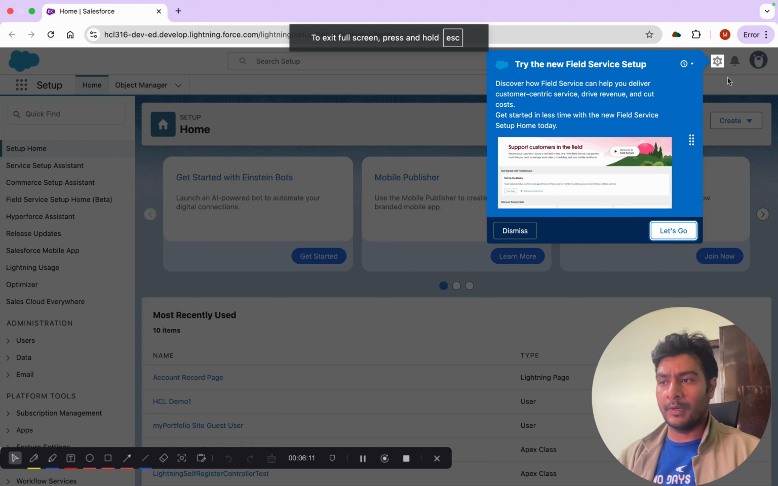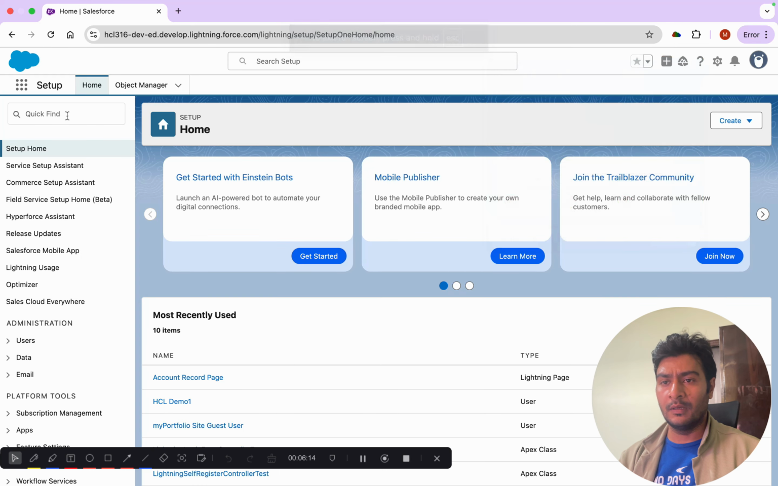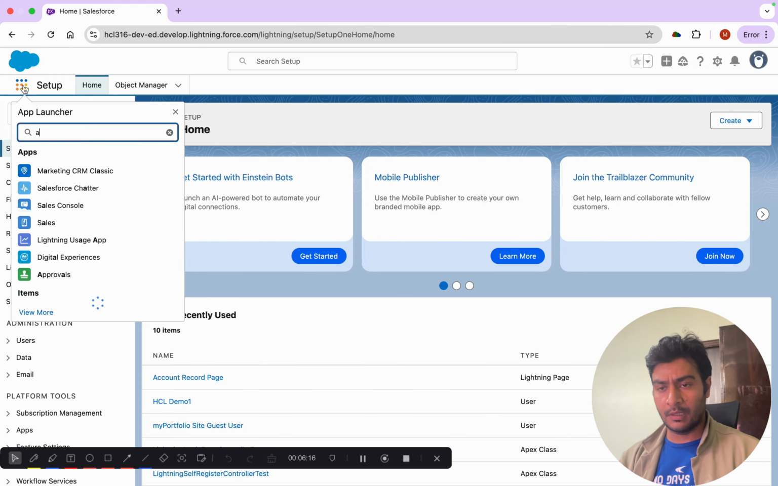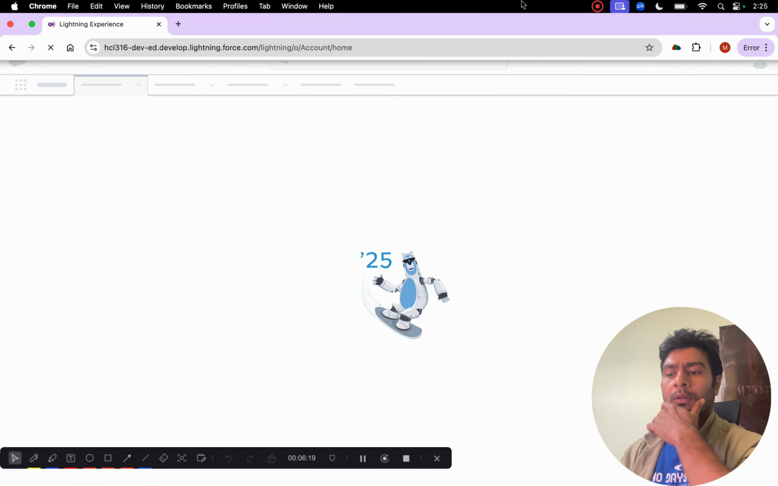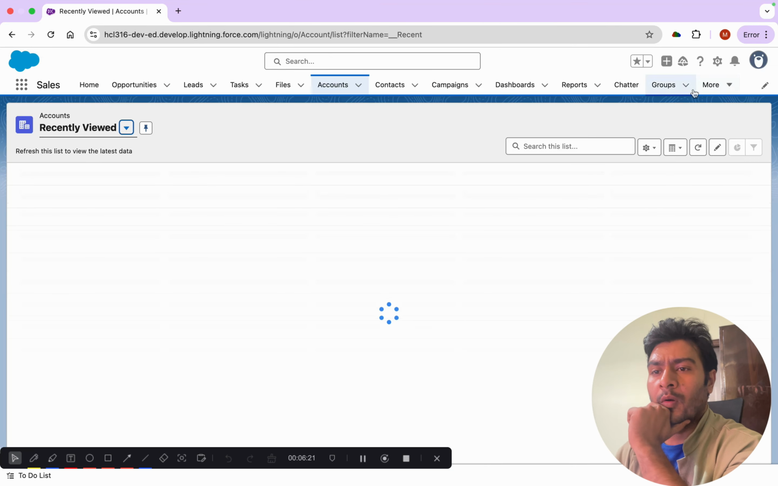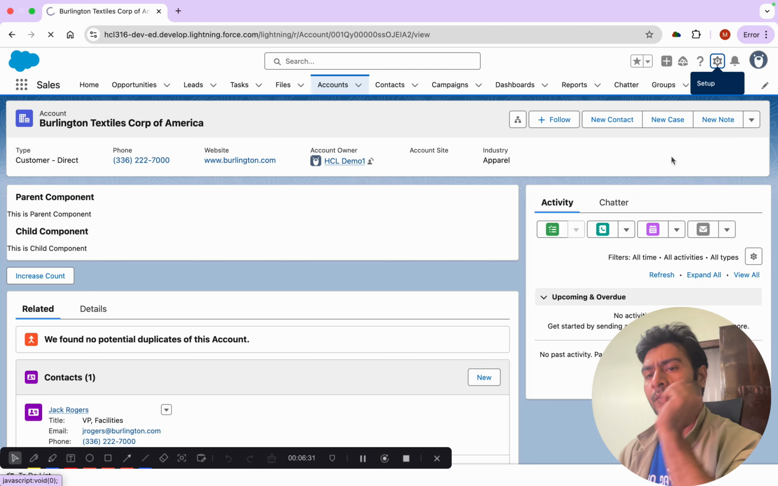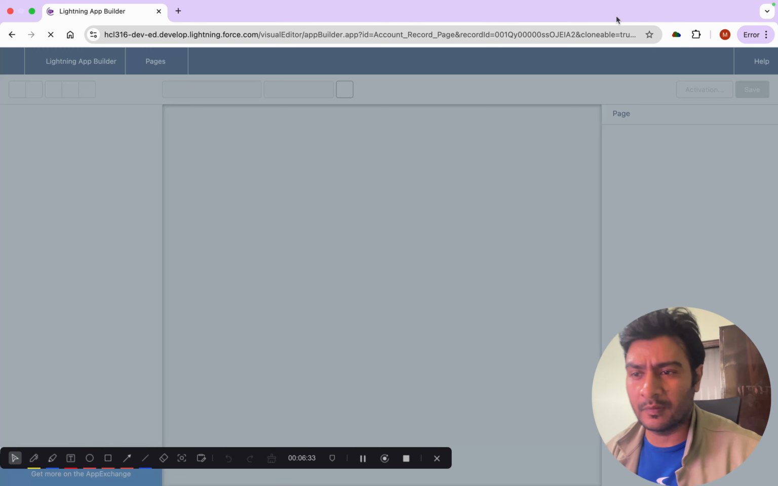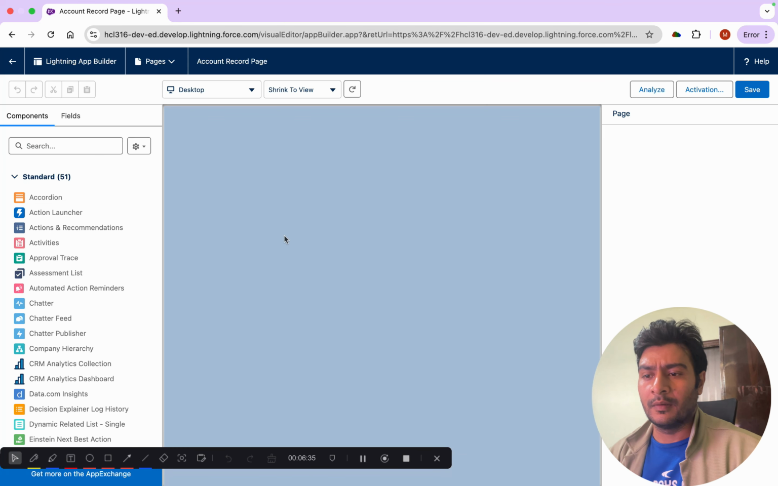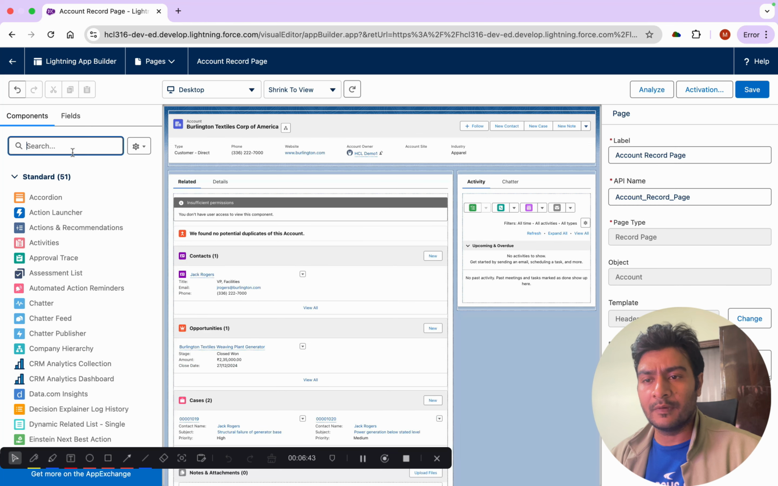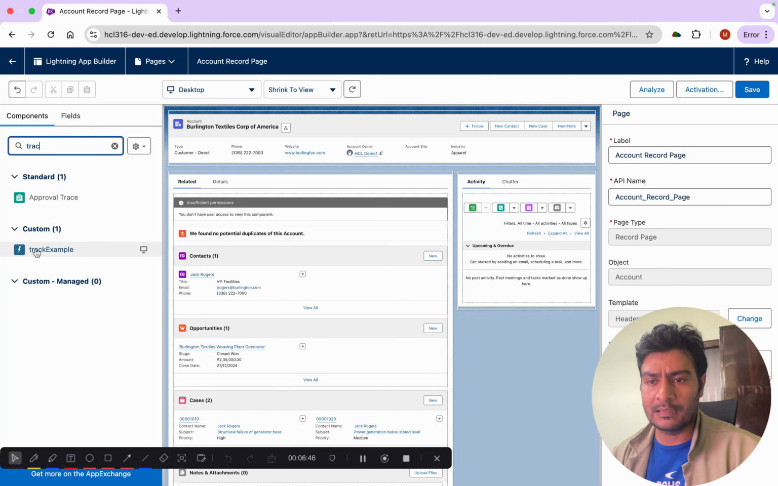Okay, all right, this is my Salesforce instance. I will go to, let's say, an account page, and I will try to add this LWC component in the record page. This is my dev org, so I'm using this to teach the basic concepts of LWC. What I'm going to do here, I'm going to add this LWC component, and we will see if it is working or not. So the name was track example.